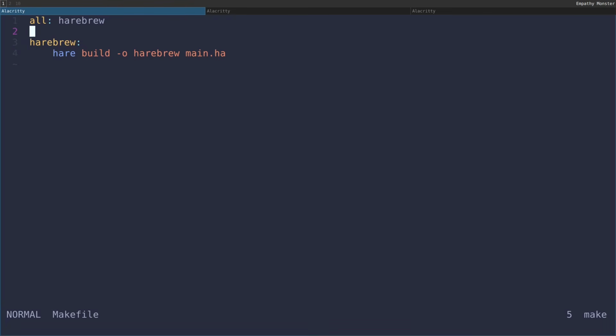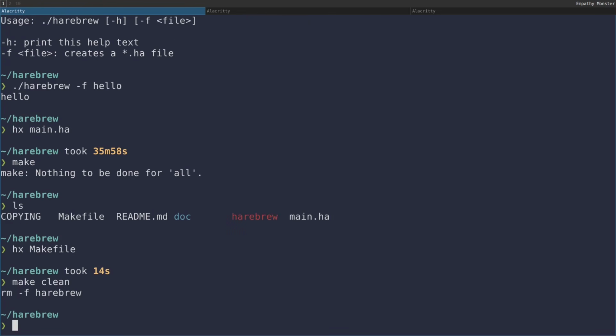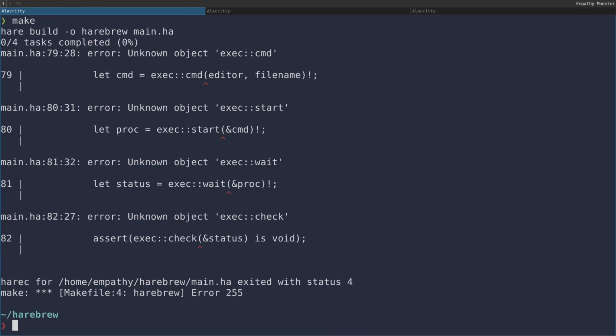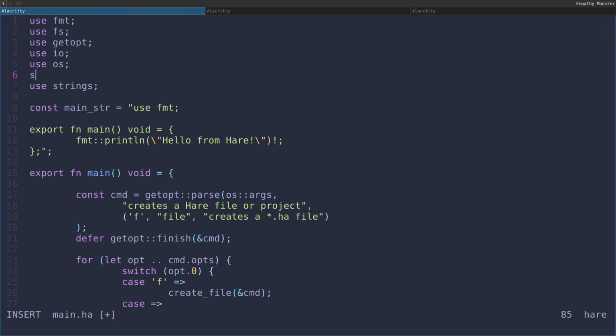Let me define a known object. I was pretty sure I was forgetting some imports. So I need to import the exec submodule, which is in OS. We're importing OS, so I want to say use OS exec.